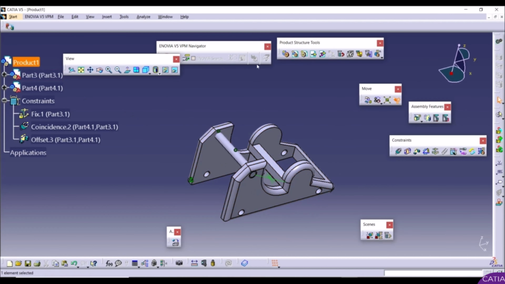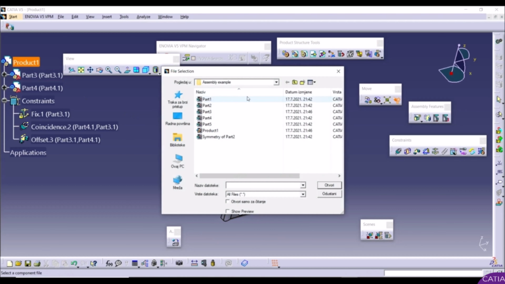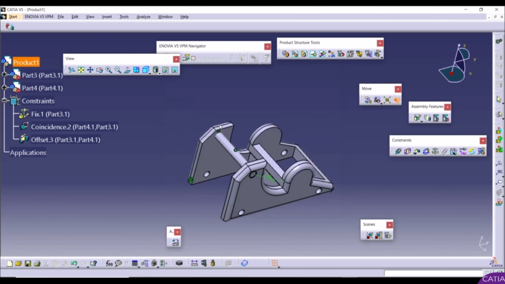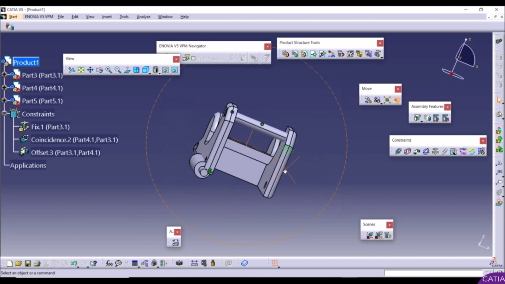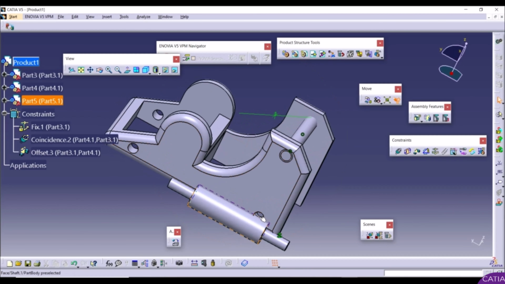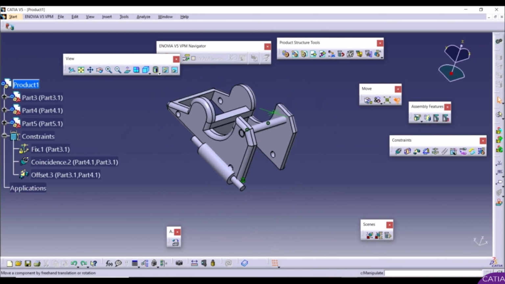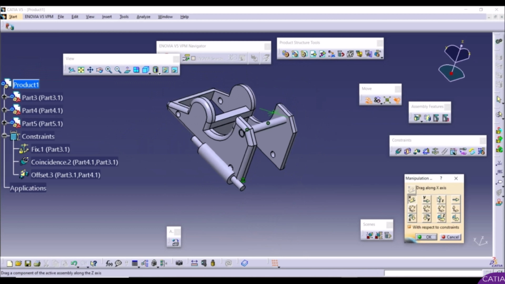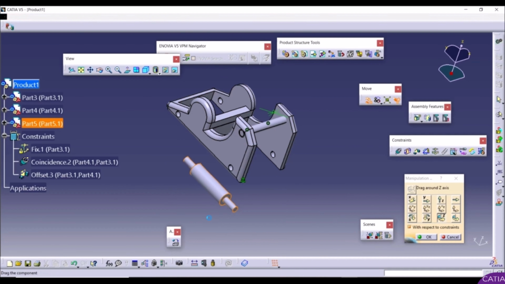Let's go to the product and existing component. Let's go to the part 5, this one here, like this. Here we can see our part. Now this part we're gonna insert through this hole here and through this hole here. Now you can go here to the manipulation. Let's go along Z-axis. Let's go down like this. Now we can rotate this, for example, like this.